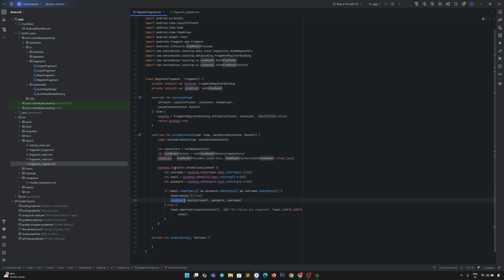Whenever the user clicks on the sign up button, we read the username, email and password from the UI. If any field is empty, we show a toast saying all fields are required. Otherwise, we show a loading indicator and call the view model's register function to start registration.